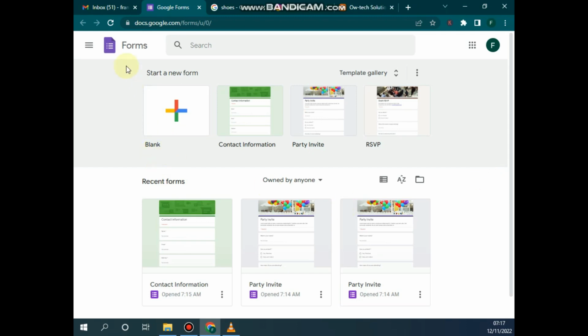So if we open the Google Forms homepage, you can create a blank form where you're the one who dictates what's going to be within the form. You can create a contact information form, party invite, and RSVP. So let's take the most commonly used form type, which is contact information.